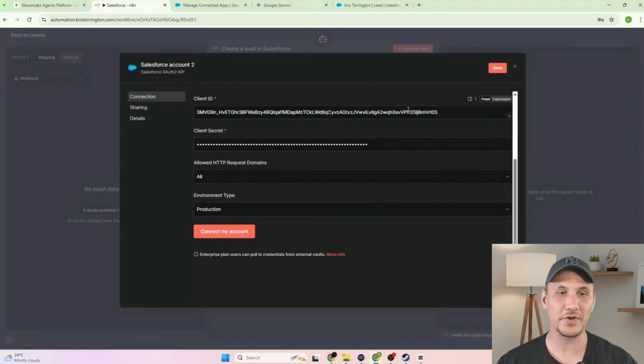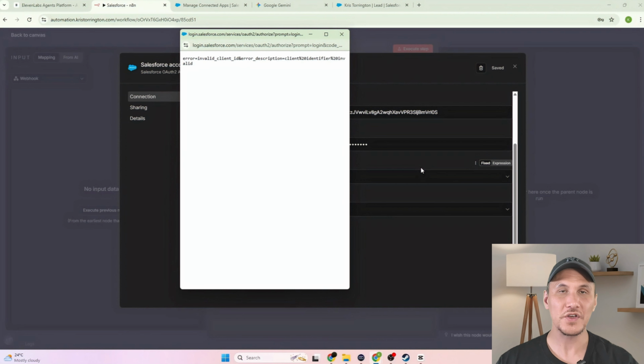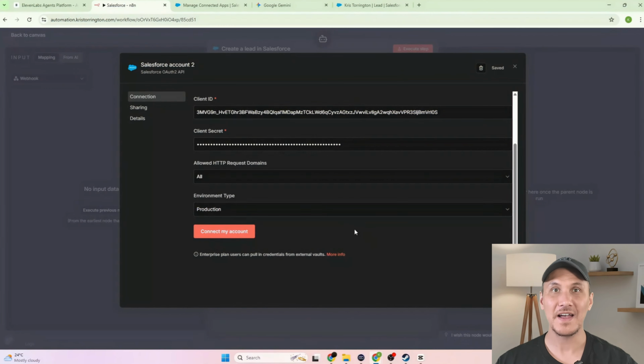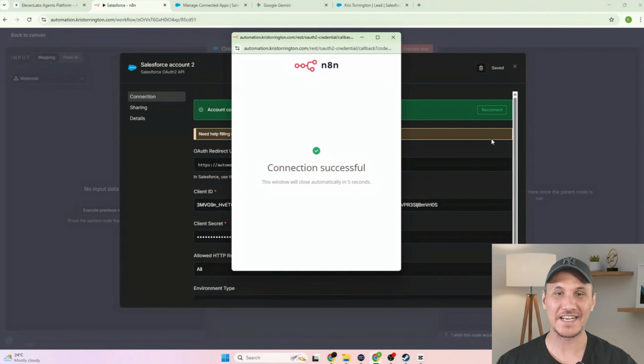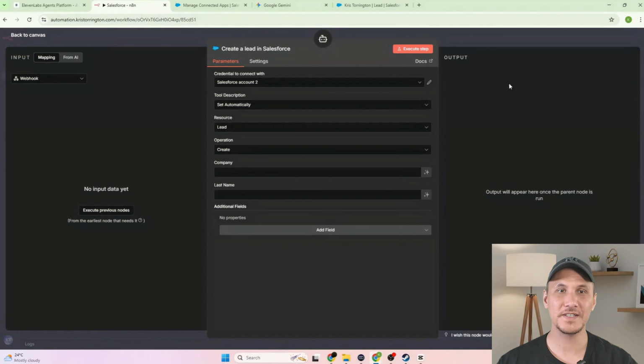Now scroll down to the bottom, select whether your production type is production or a sandbox, and then finally click on connect my account. If it hasn't been long enough, you'll see this error, invalid client ID. Just wait a few more minutes until you try again. And now let's try again. So click on connect my account. And then finally, you'll see connection successful. Close out of that, and now we've connected Salesforce to n8n.